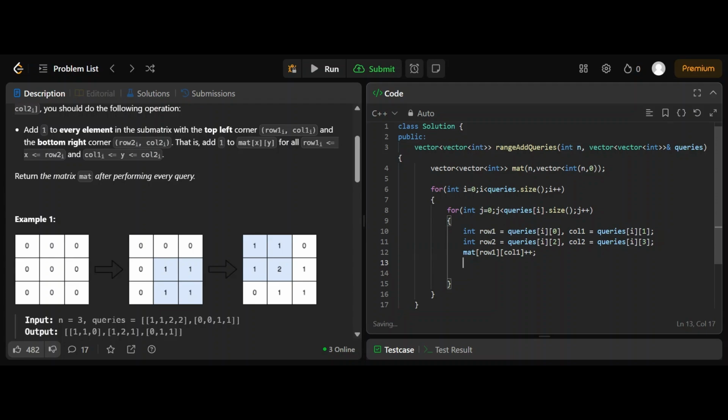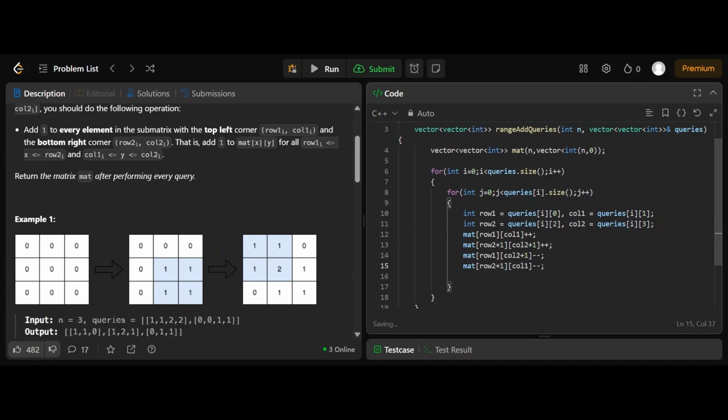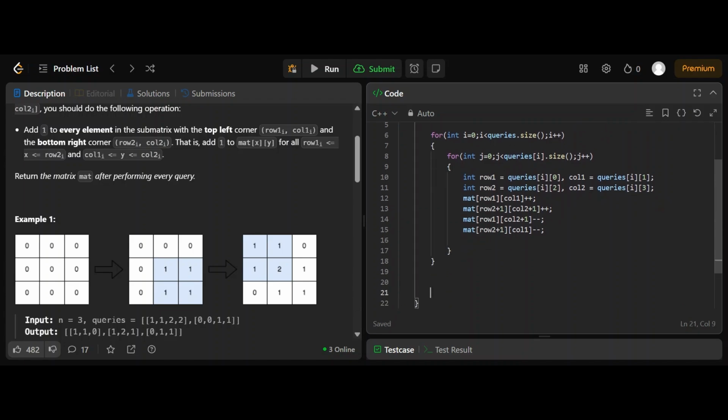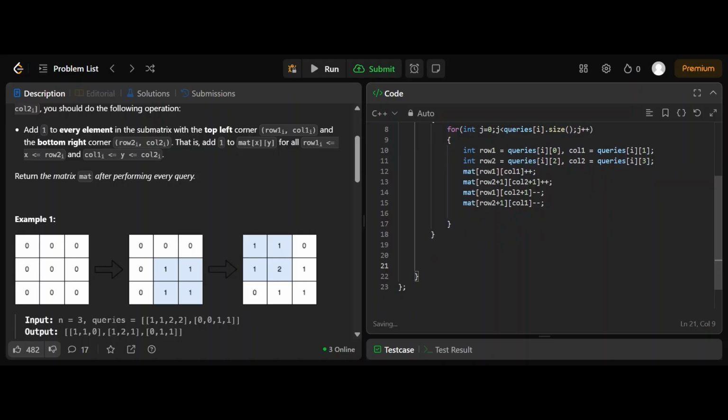plus equal to 1, or plus plus. And matrix of row 2 plus 1, col 2 plus 1, plus plus. Matrix of row 1, col 2 plus 1, minus minus, and matrix of row 2 plus 1, col 1, minus minus. We have done this for all q queries. Now we have to do the prefix sum.